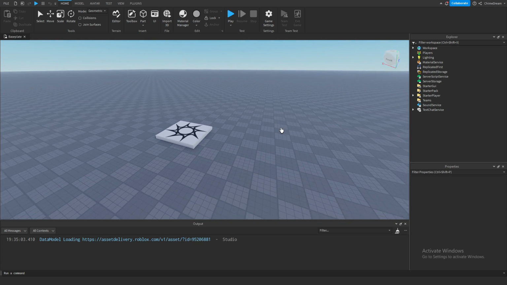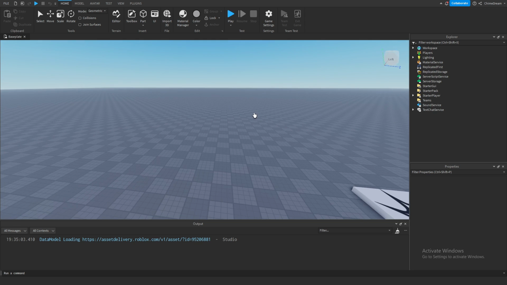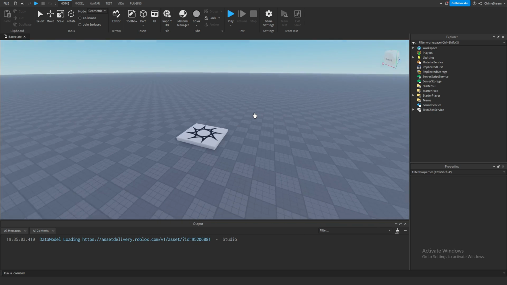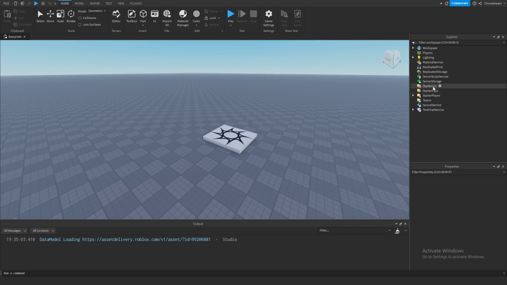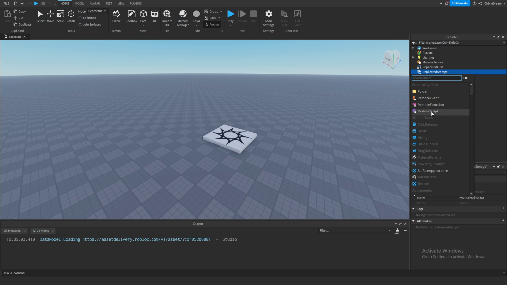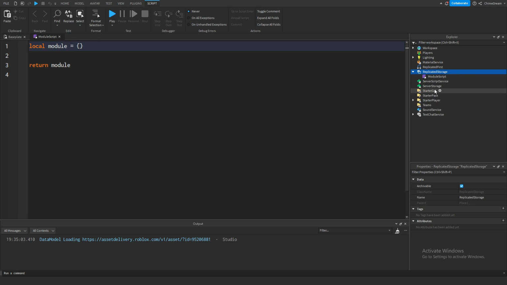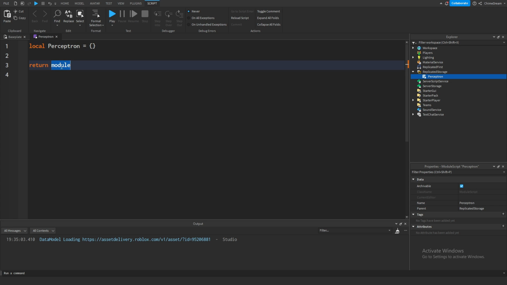All right, so I have loaded into a base plate template. So there's nothing here. The first thing we're going to do is add a module script to replicated storage. This is going to house our Perceptron. We're going to name it as such, so I'm going to rename it to Perceptron. And I'm also going to rename the variable that's inside the module script. That's called module, and I'm going to rename it to the name of the script.